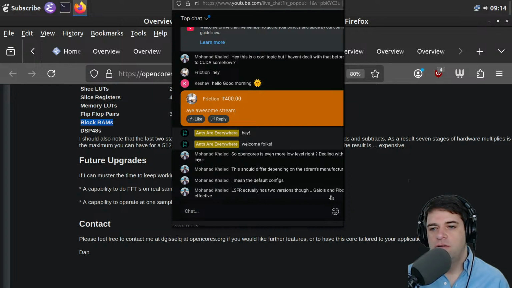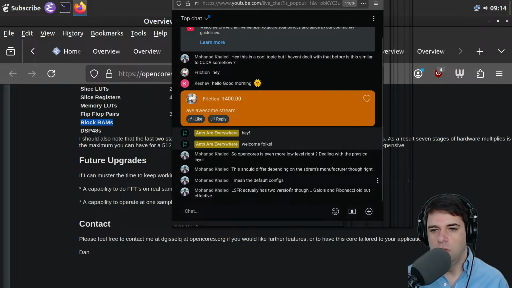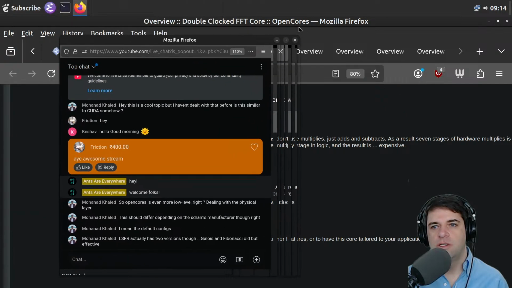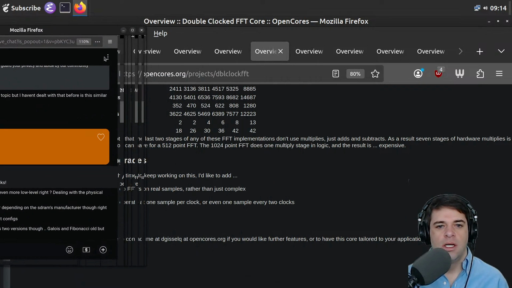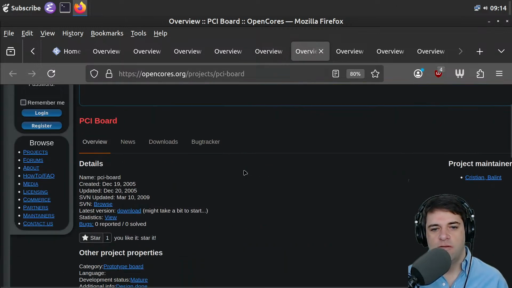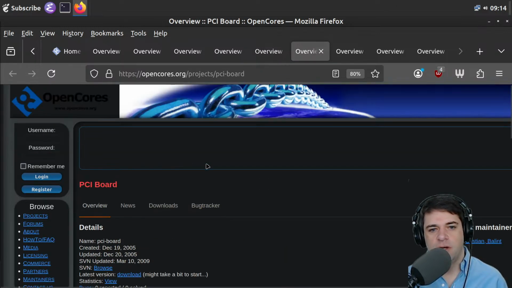LFSR actually has 2 versions though, Galois and Fibonacci. Old but effective. Cool. Galois, I assume, is group theory based. I don't know what Fibonacci is. What is going on here? Some sort of graphics nonsense. That's why I'm taking this off, because I don't trust whatever's going on graphically with my computer right now.